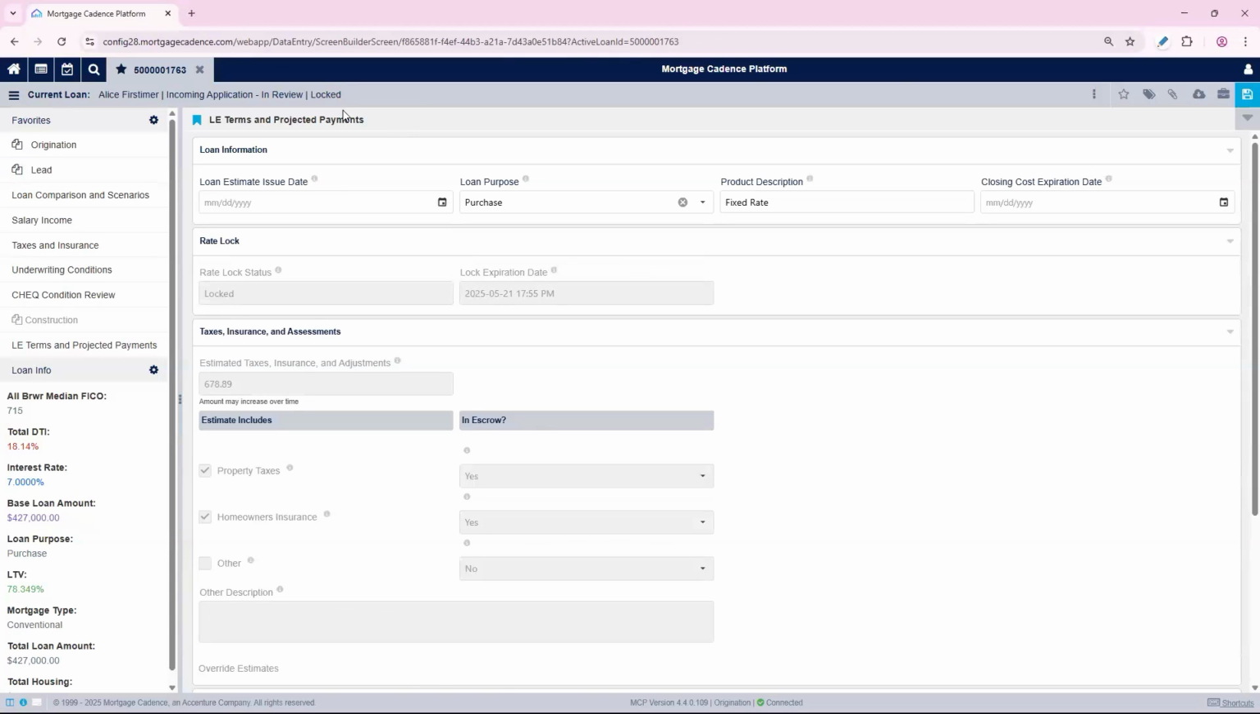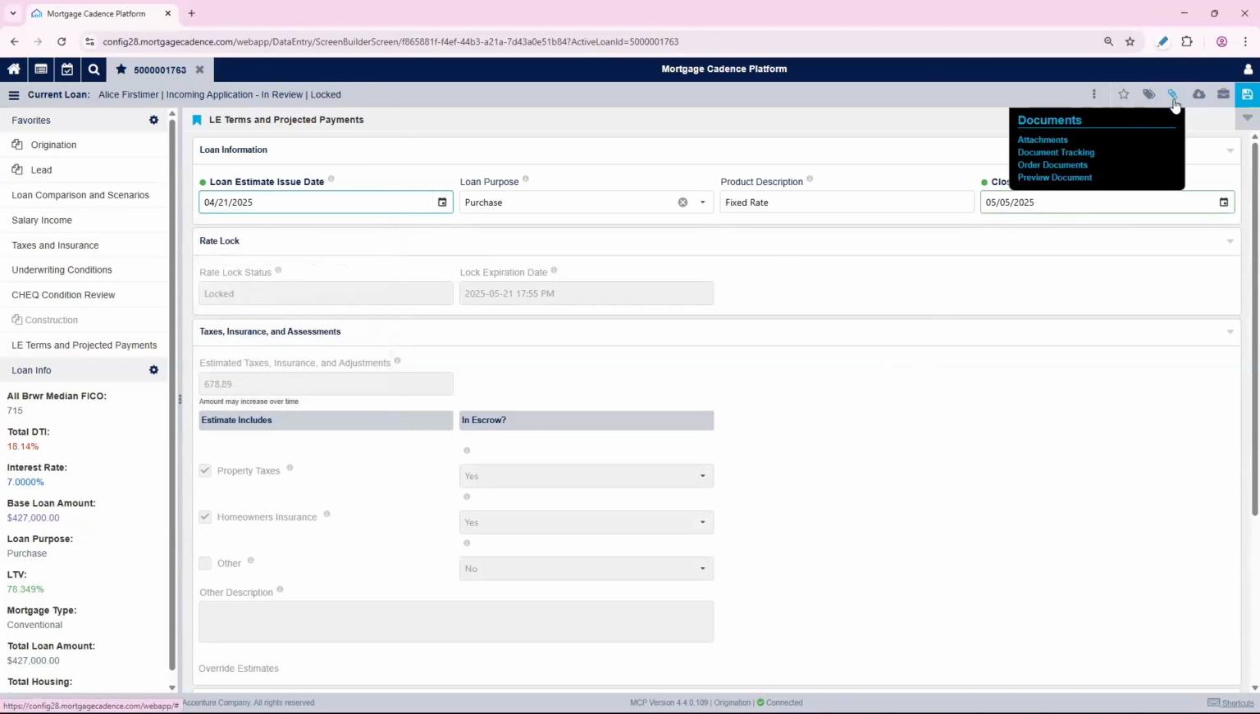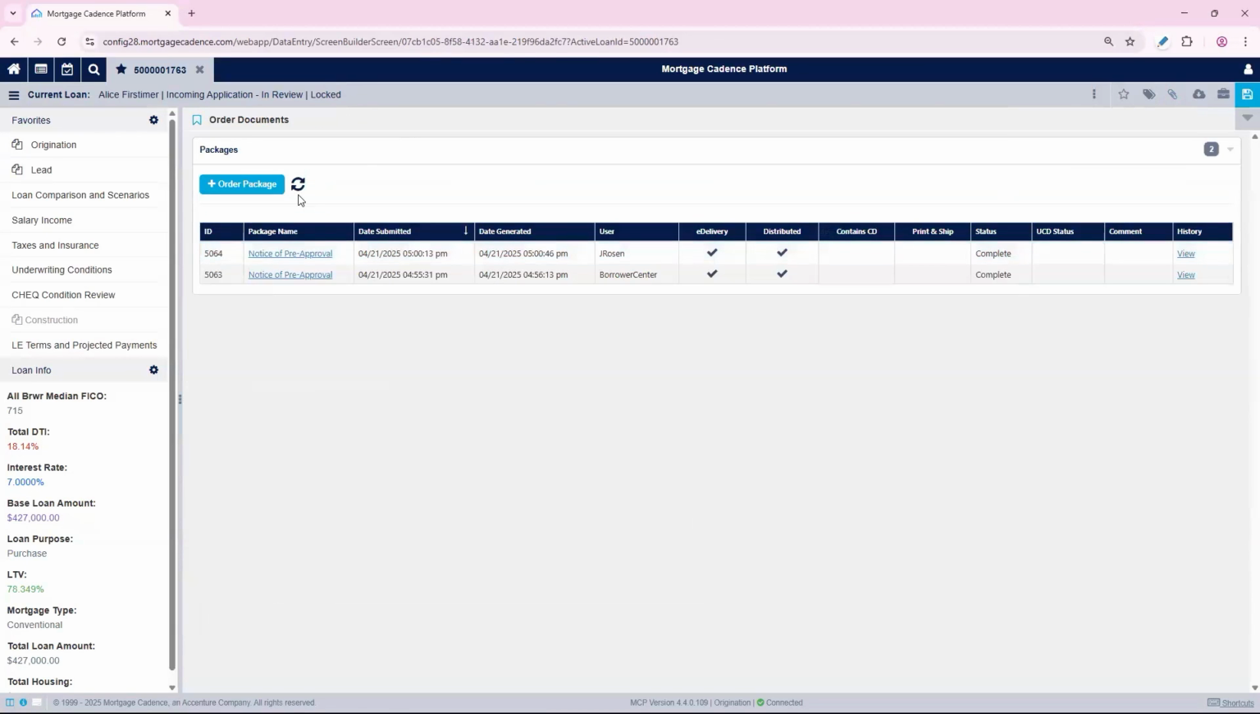We can see our status change from the secondary team confirming this. I'm going to go ahead and generate my loan estimate and get initial disclosures delivered to the borrower. So after I include the issue date, I'll go to order documents. And this is where all document packages can come out of the system.